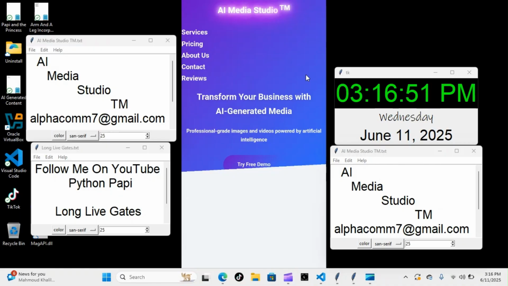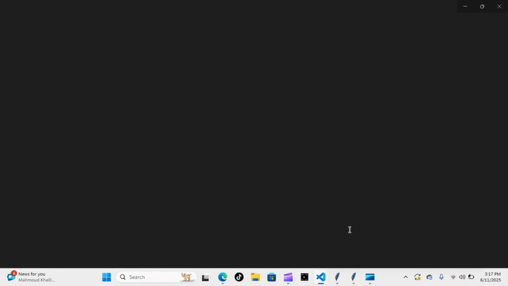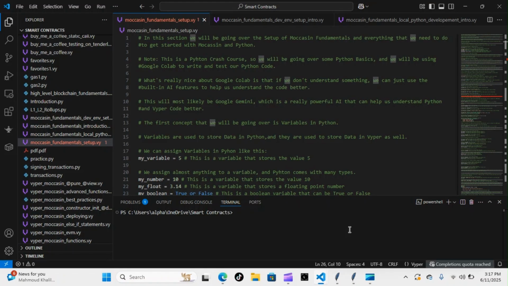All right, on today's episode of Python Papi, we're back inside our smart contracts project. Let's have a look at what we're going to be going over today. Now, today we're going to be starting our first module inside of the more complex version of the course. This one is going to be the fundamental setup.